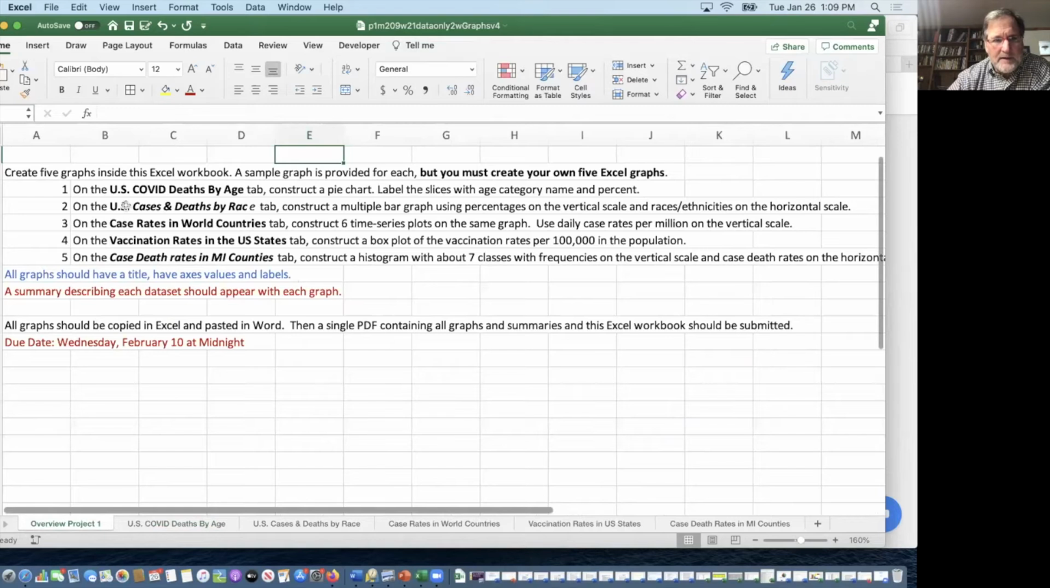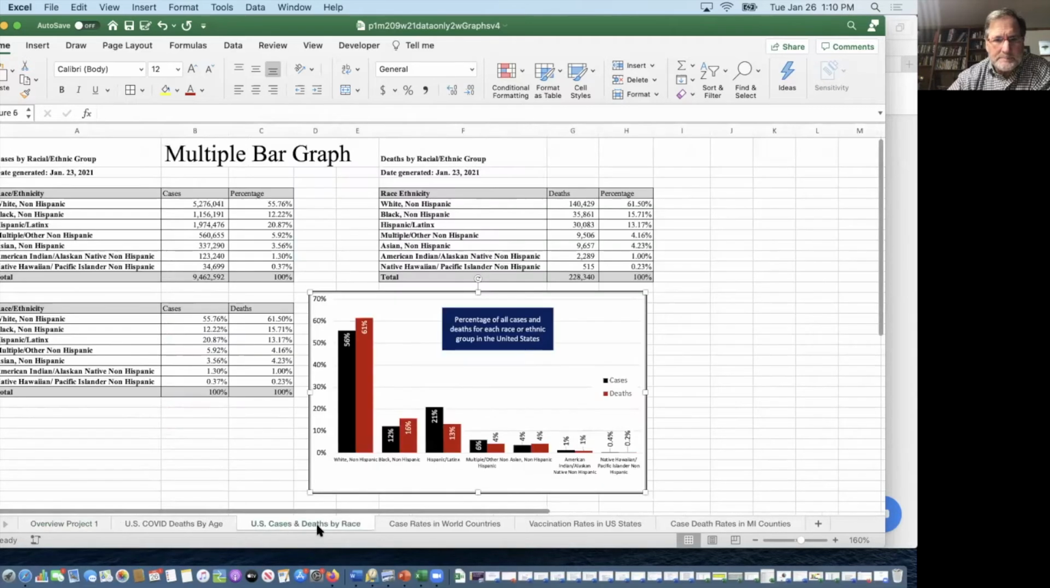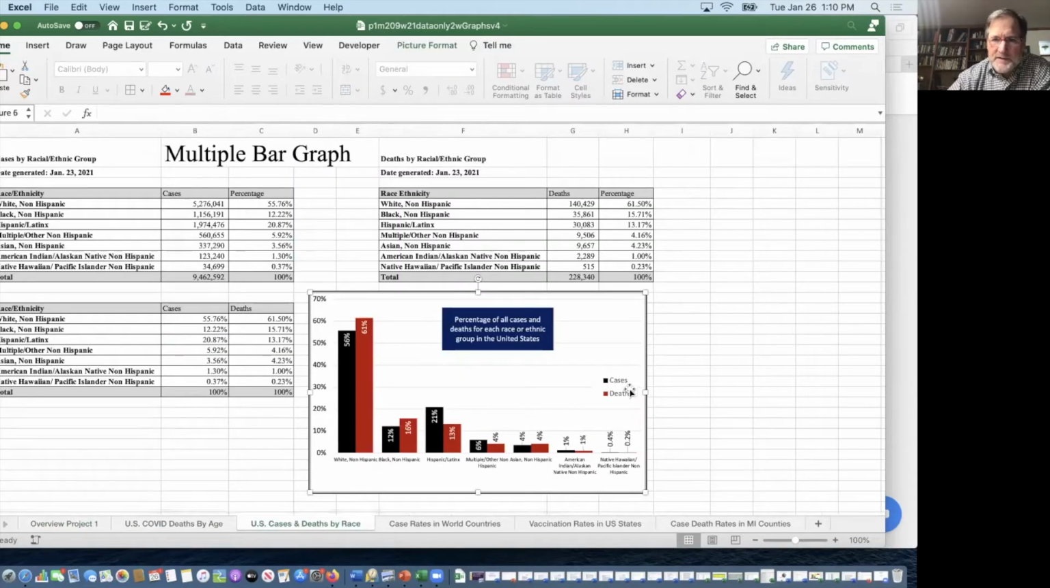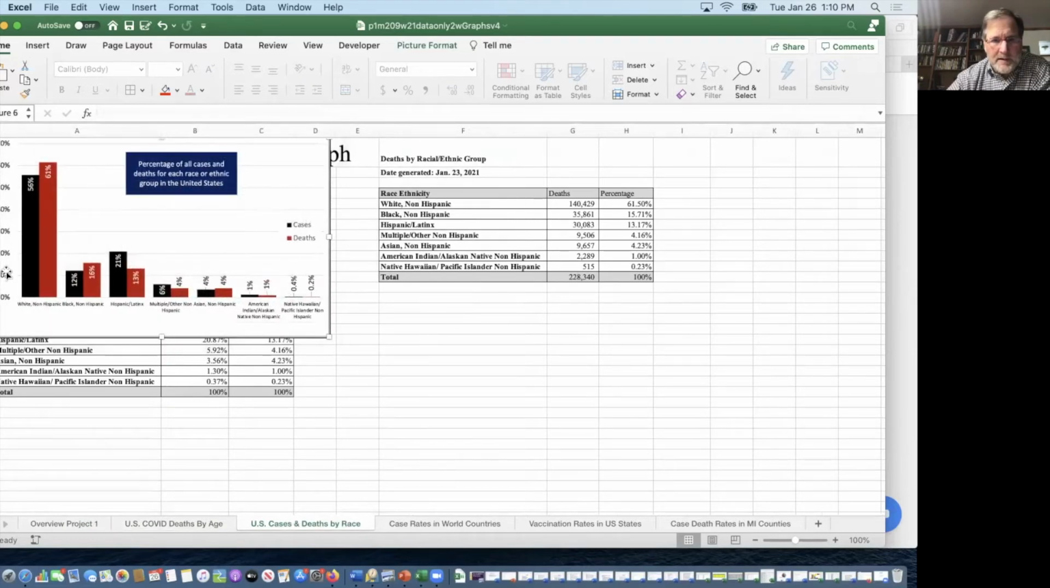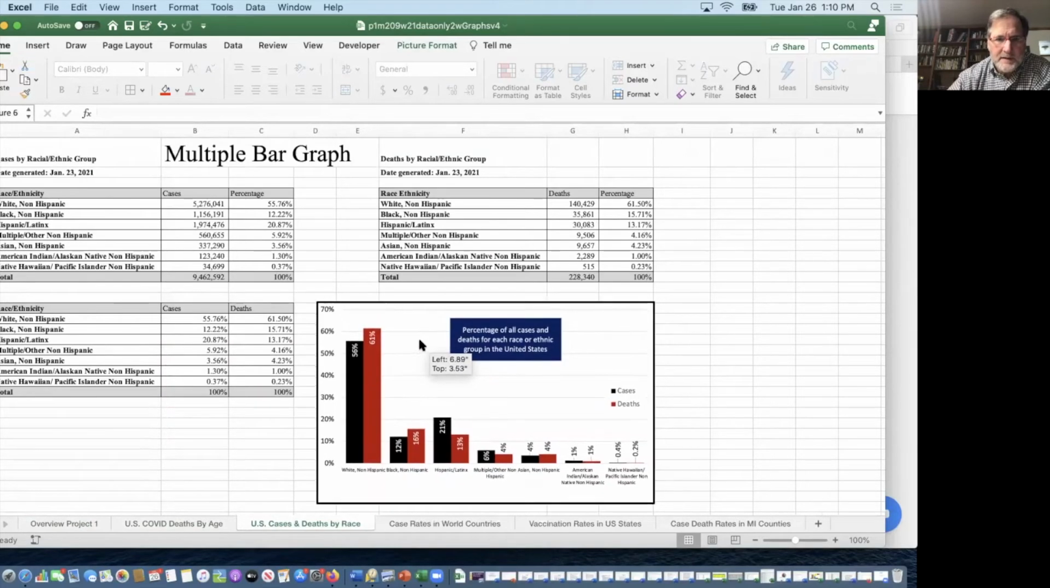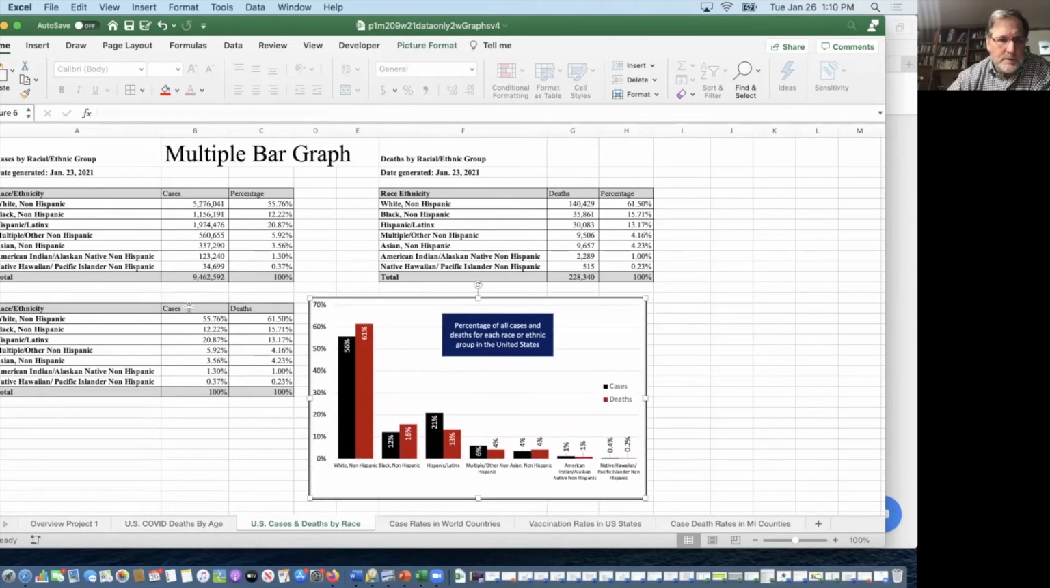And the second one says to go see the US cases and deaths by race. They're right in order. Here's that one. These are cases and deaths by race, and we want to construct a multiple bar graph. So I'm going to click on this one. You can see I used different colors, but I have this nice little graph here. And maybe this is something that you might want to consider, creating a graph like this. But let me show you.